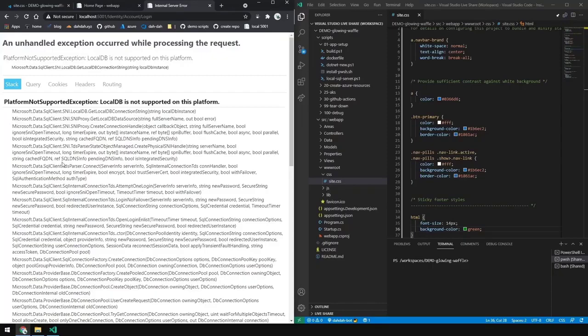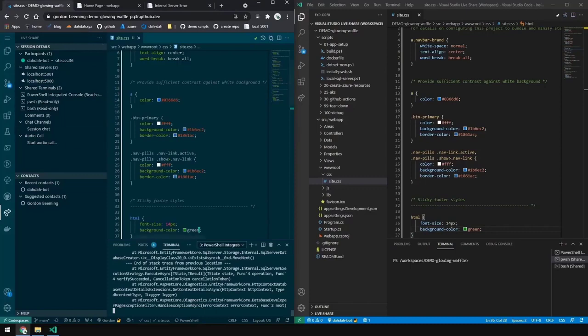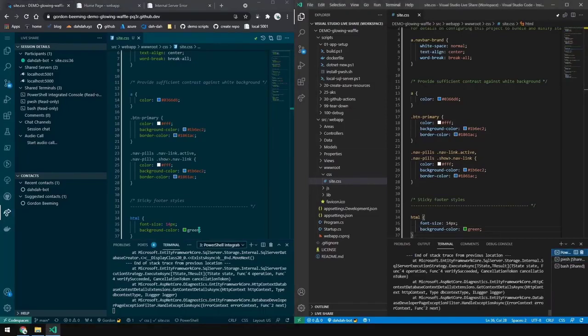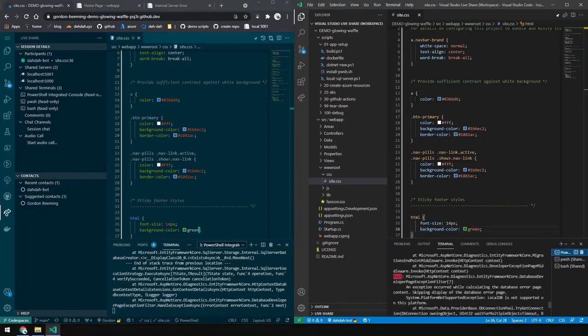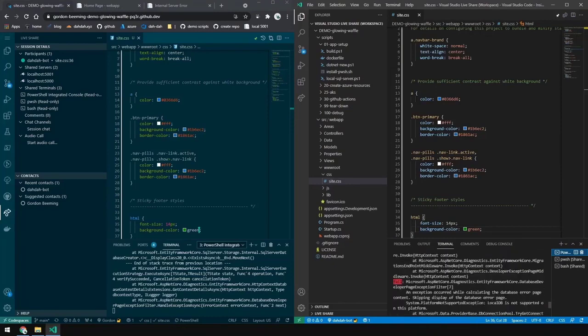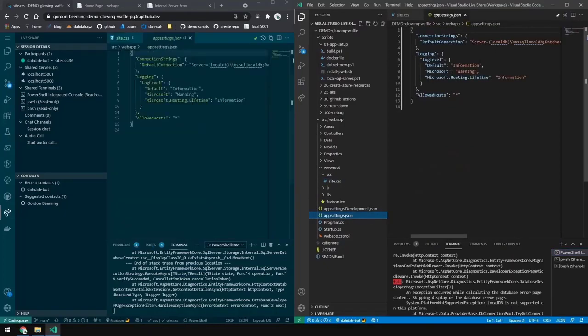I've tried to log in, and it says local DB not supported. Well, it's not, can't be found. So I'm just going to go ahead quickly and check in the terminal as the guest, try to find out what's going on, and I'll come across, okay, there it is: local DB is not supported on this platform.